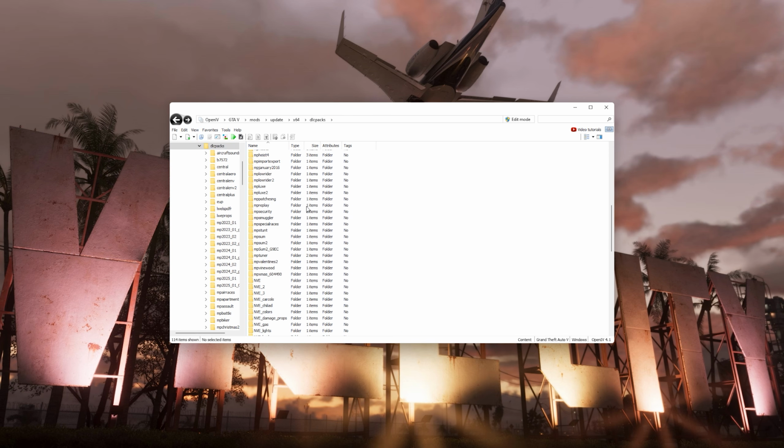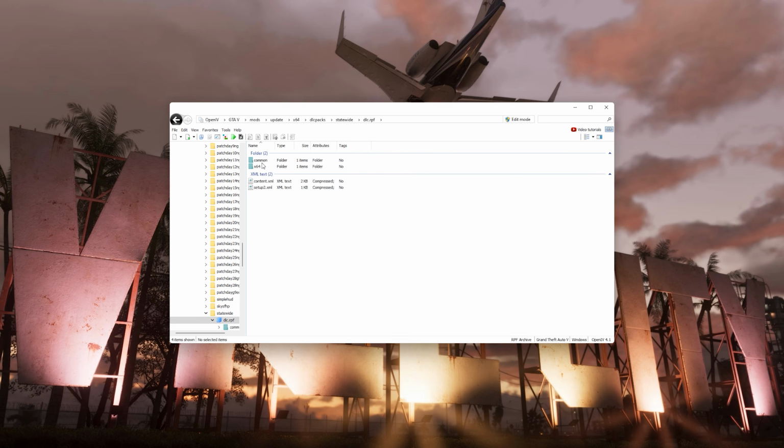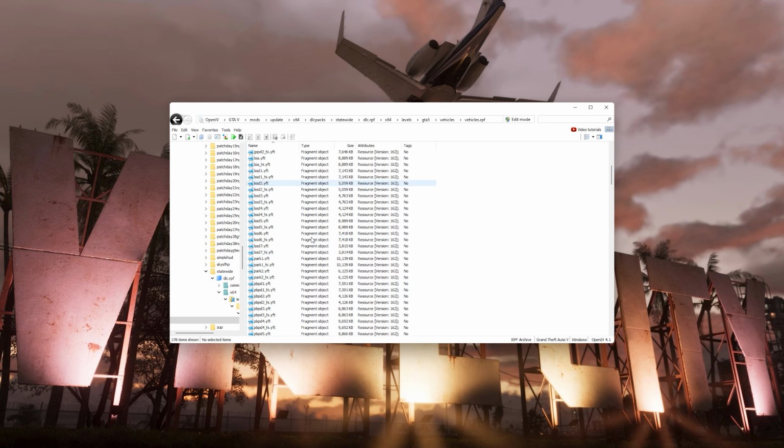If we go into DLC packs all the way at the bottom, we can go to statewide here. And this is where you can find Theros statewide pack that I am using. If we go into vehicles RPF, here they all are.